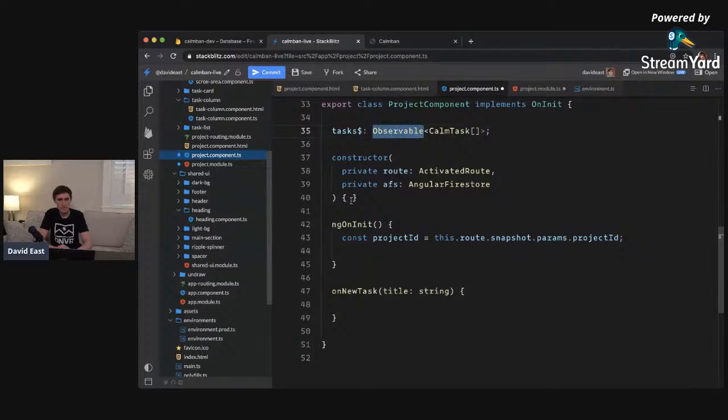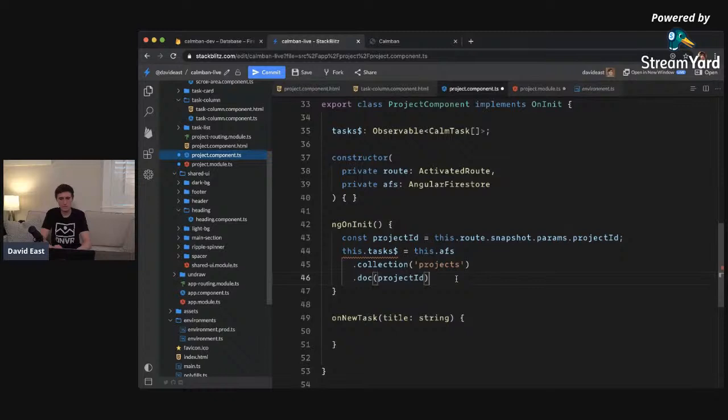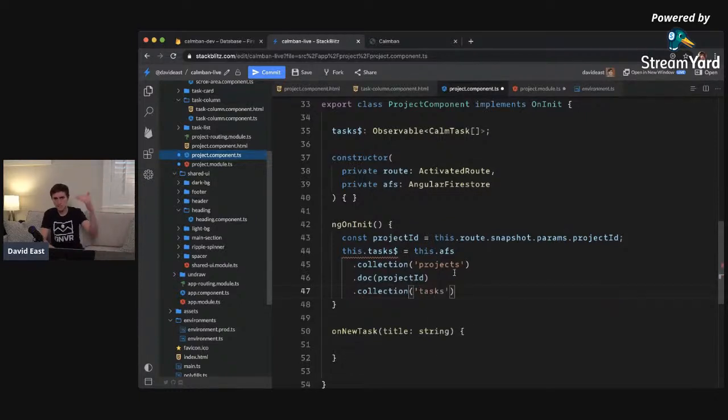And now inside of this, we can say this.tasks is this.afs.collection of projects.doc of this.projectId, and this is getting a little out of hand, and we'll fix this here in a second too. Project ID, because that's what we're getting from the route, and then call .collection of tasks. So this gets us down to there, but this is just a collection reference, which actually, let's do that now.